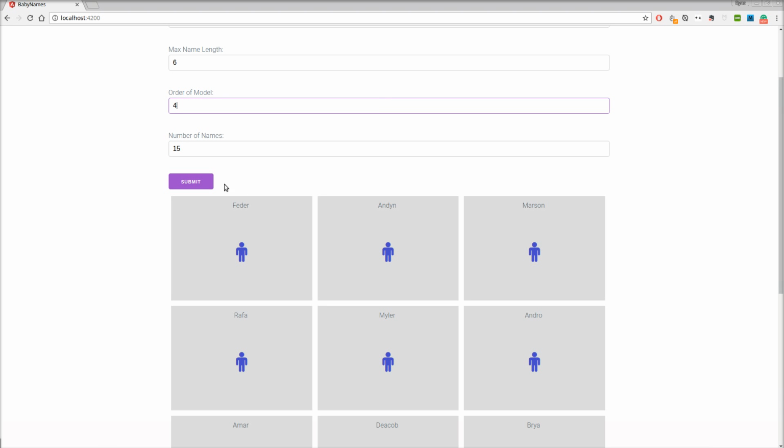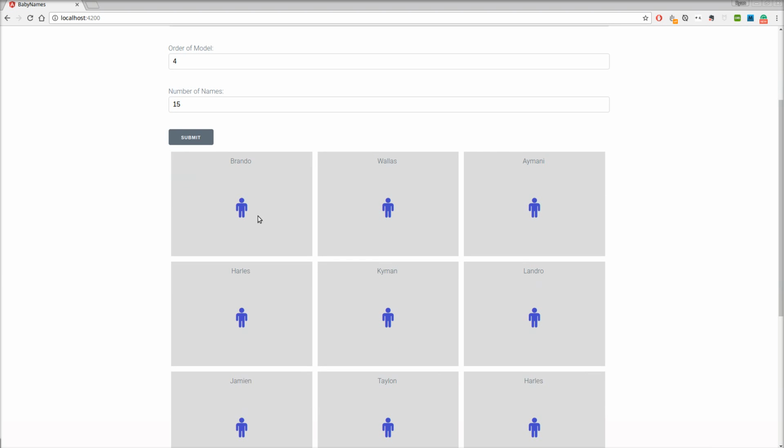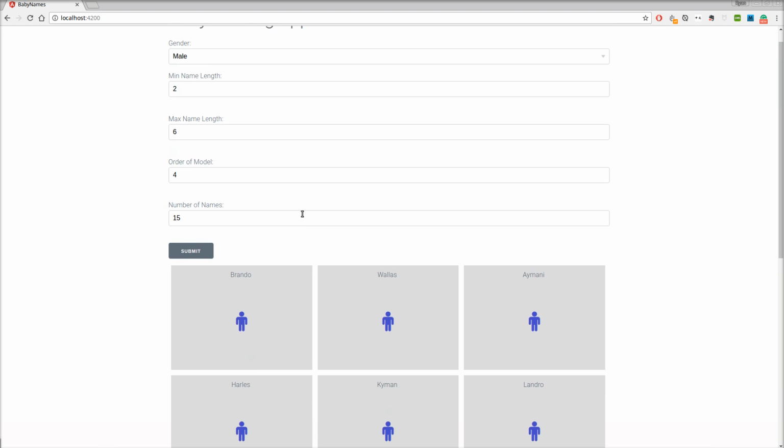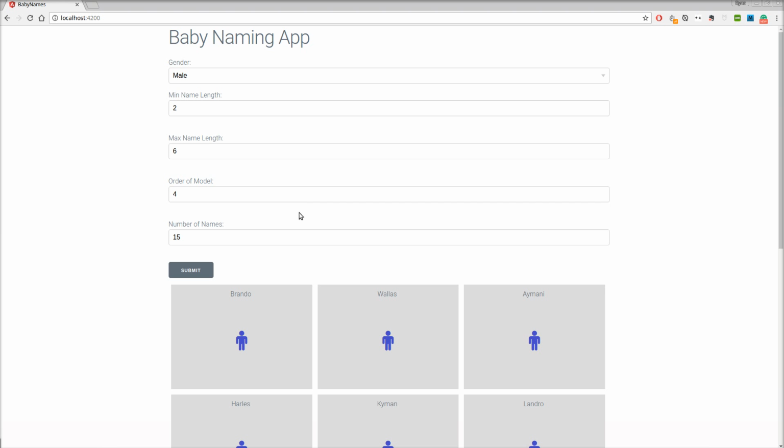But once you increase the order of the model too much, you start to get a crashing app. And that's because you're hitting an amount of characters that you're mapping longer than you have in the list. So there might be, I don't think there's really a workaround for that, but yeah, so this was my app, and thanks for watching.